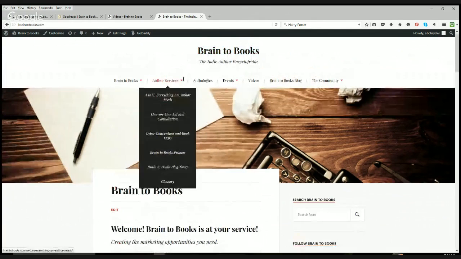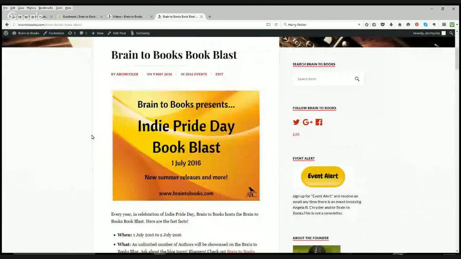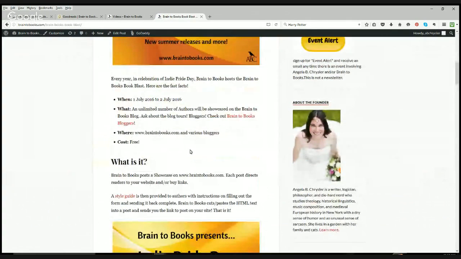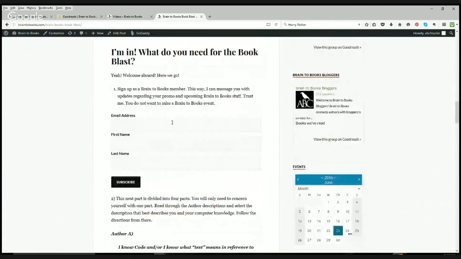So I'm on my website, brain2books.com. And if you go over to events and you head down to the Brain to Books Book Blast, it pulls up basically instructions on how to get involved, what is going on, when, and the details. Right here under what is it, Brain to Books posts a showcase at brain2books.com. Each post directs readers to your website and or by links. A style guide is then provided to authors with instructions on filling out the form and sending it back complete. Brain to Books cuts, pastes the HTML text into a post and sends you the link to post on your site. That is it.